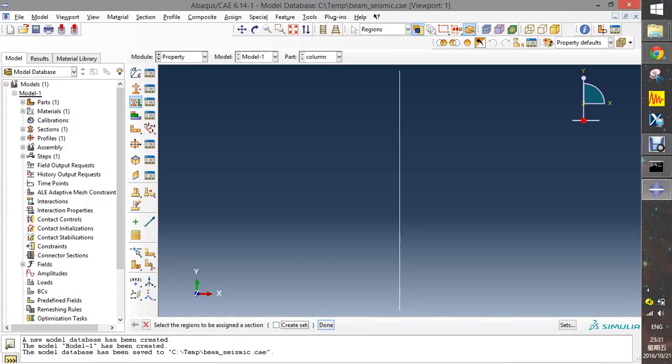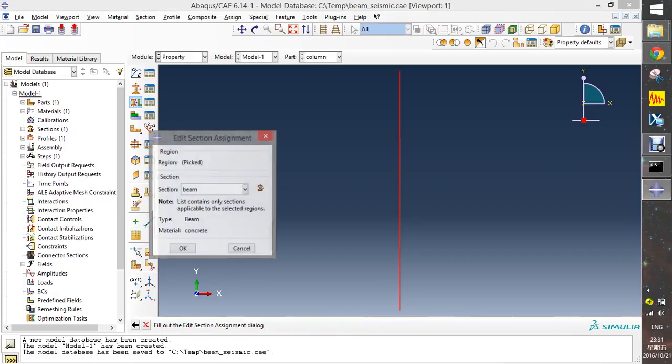And then we assign the section to this part. Do not create that, it's not needed. Okay, and we use this beam section we have just created.